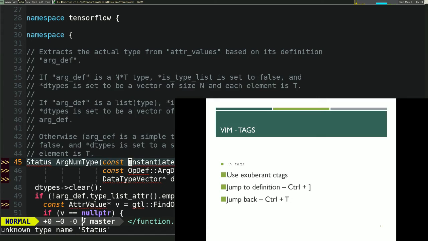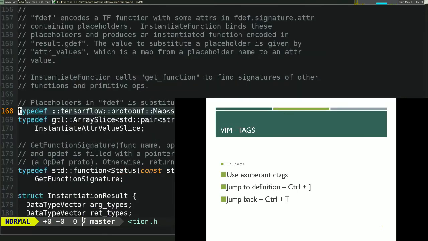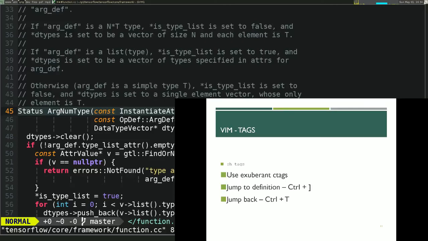Now, how do I know where it's defined? It's a pretty big project. So I directly press Control and closing square bracket, and Vim takes me directly to where it's defined. What we find over here is that instantiate attr value map is a typedef to TensorFlow protobuf map. Now that's cool. Now I know what it actually is. Now I want to go back. I press Ctrl T, and now I'm back.